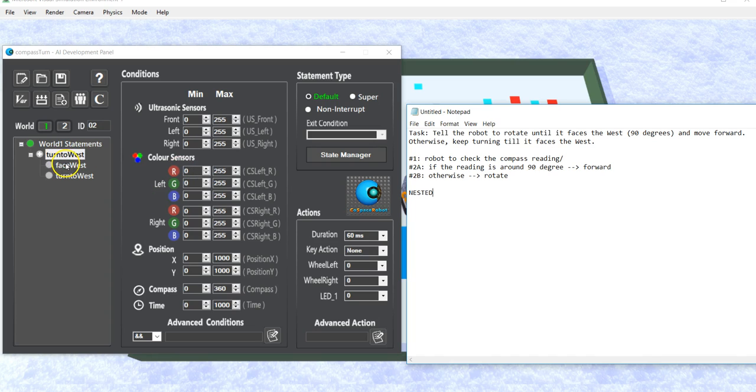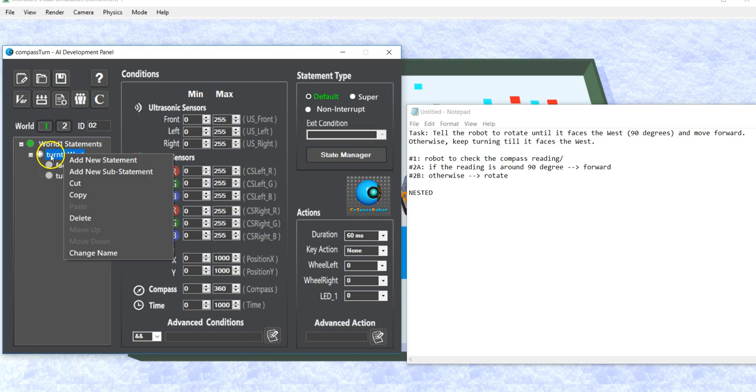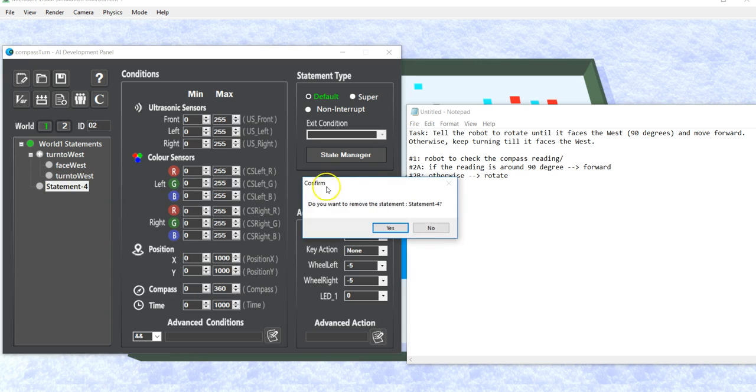So let's look at the substatements that I nested under this main statement. Under here, I created a substatement. How do I create that? If you right click on the main turn to west statement, you have two options. Add new statement will create a new statement that is not nested under it. Can you see that this is on the same level as turn to west? So statement 4 is a separate statement, not nested. This is not what I want, so I will delete it.